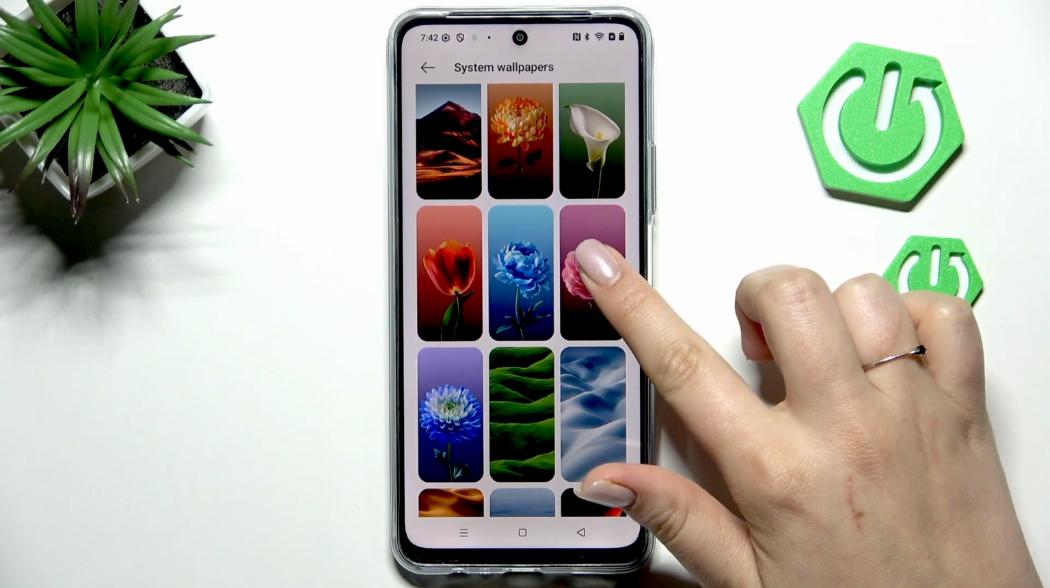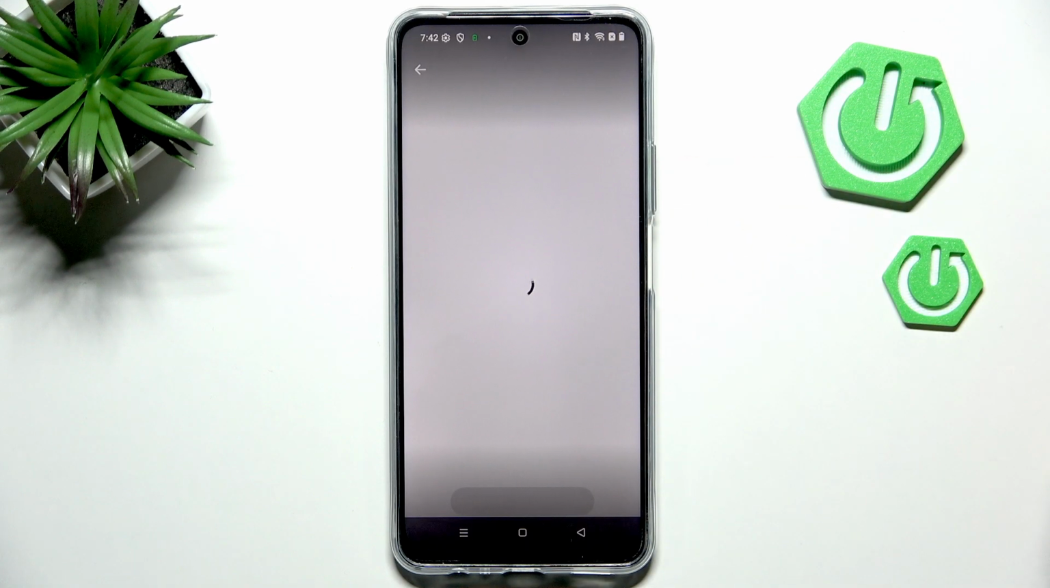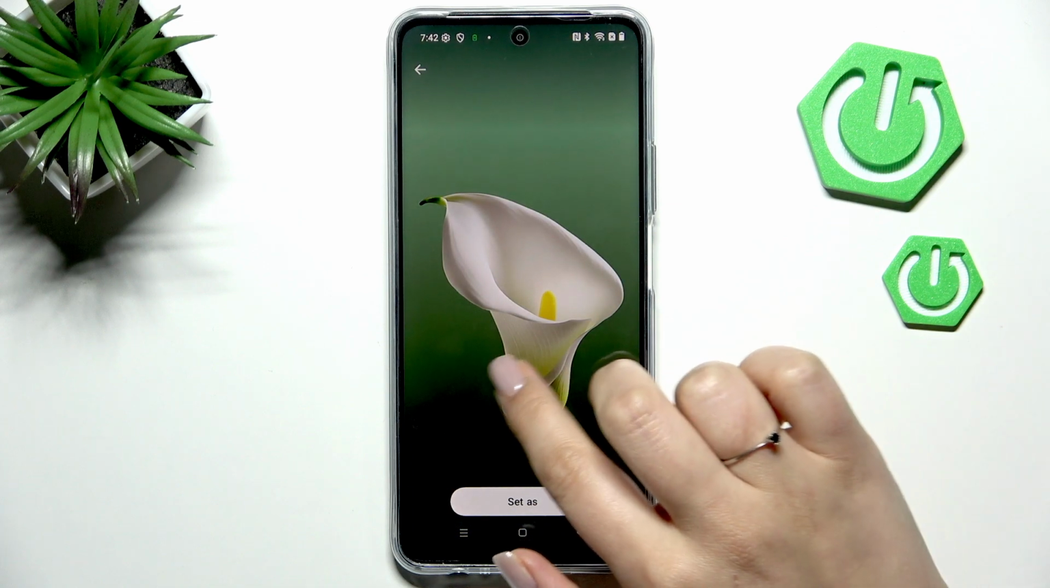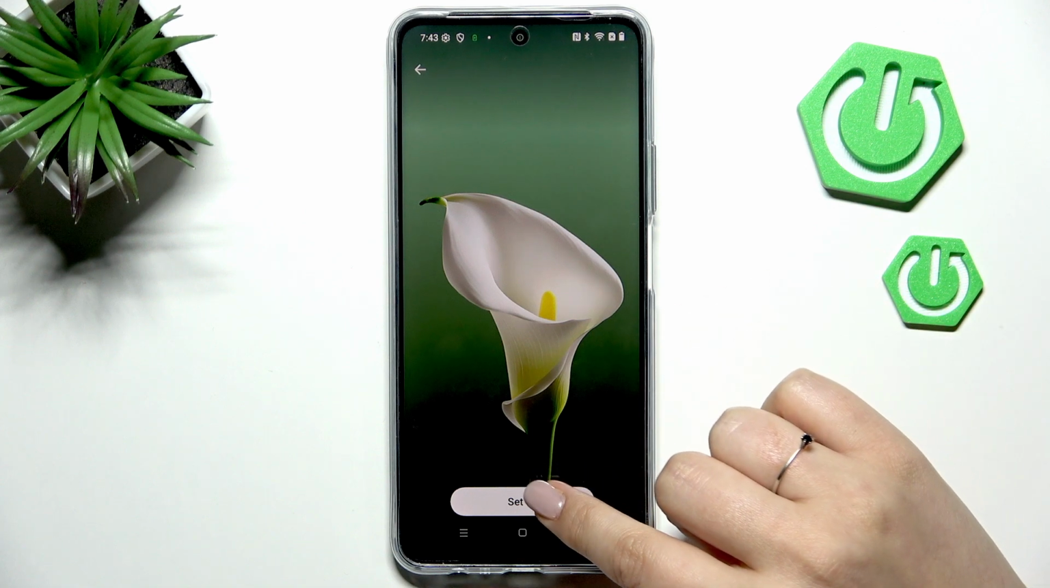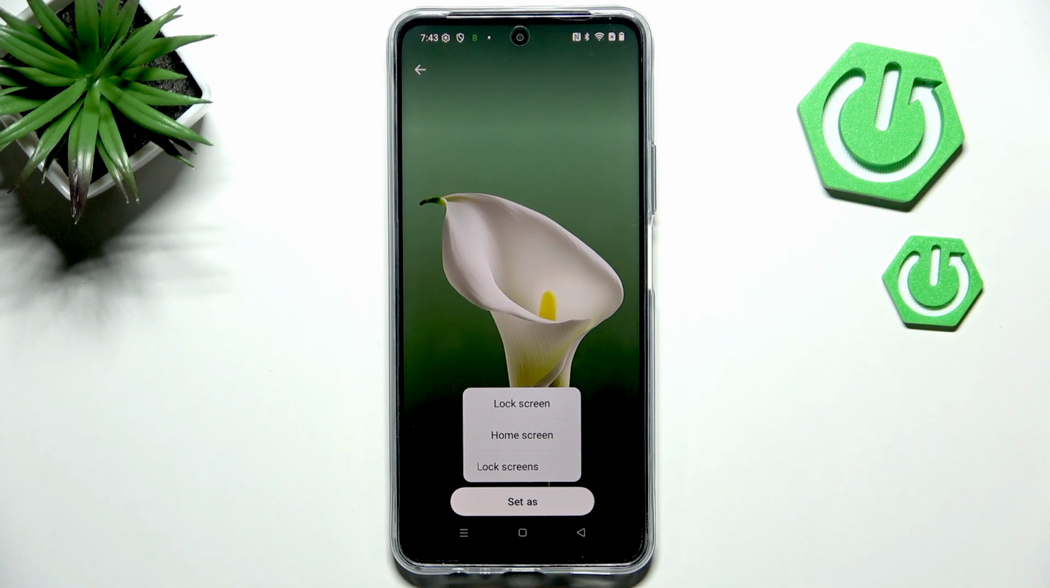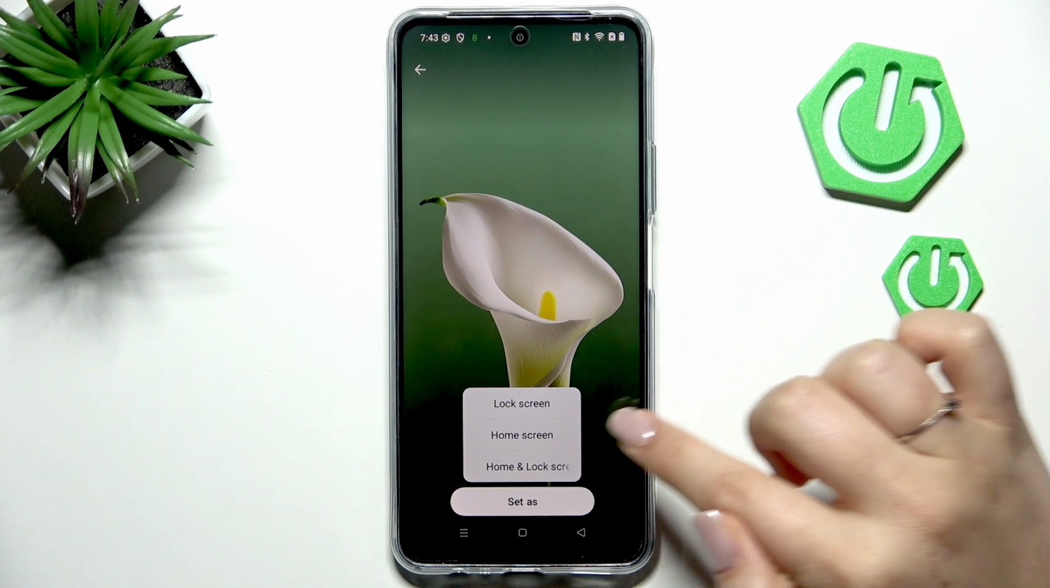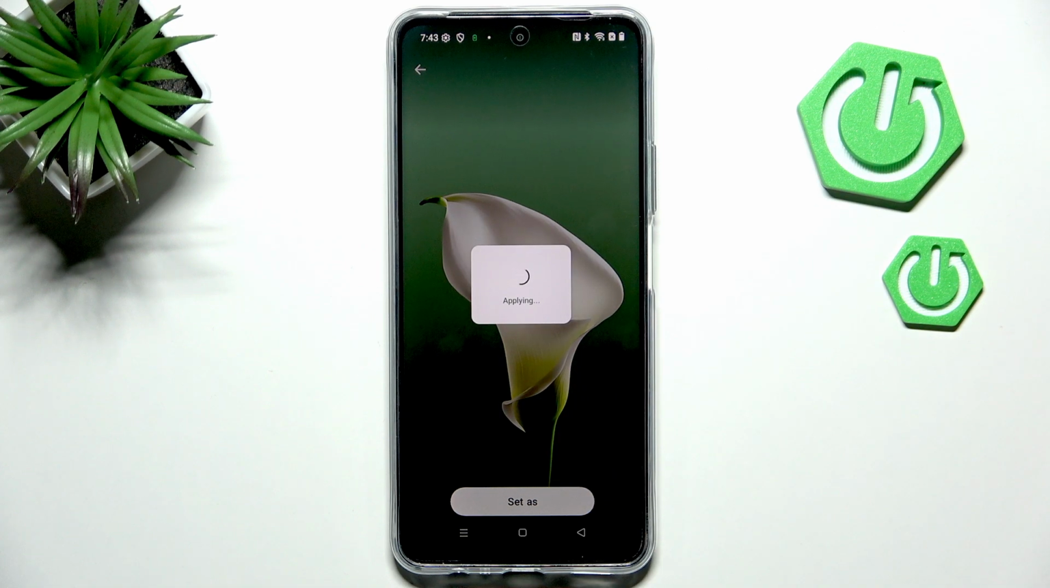So let me pick maybe this one. So just tap on the specific option and wait. It will appear on the full screen. So if you're happy with your choice, just tap on Set As, and now you can decide where you want to set it, so as a lock screen, home screen, or both. And I will choose both options, so let me tap on it.